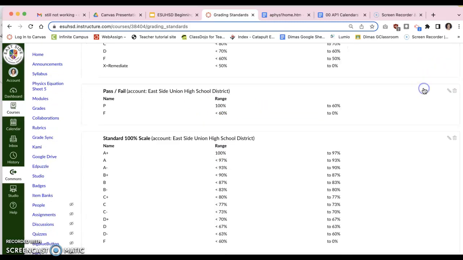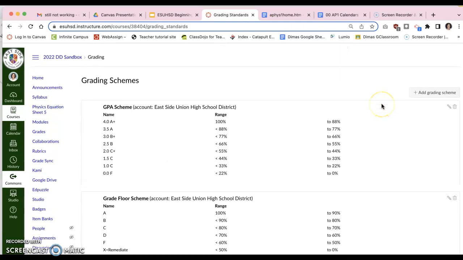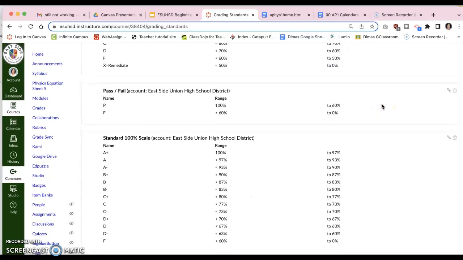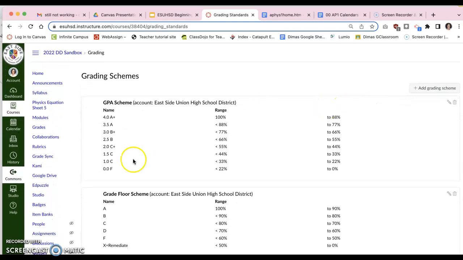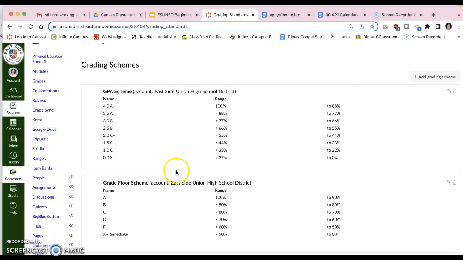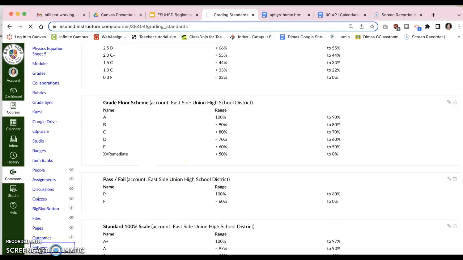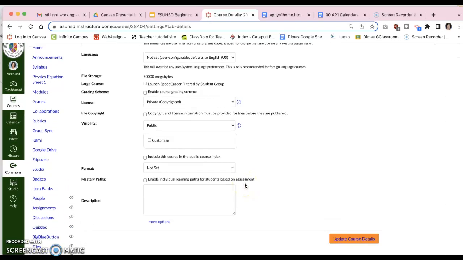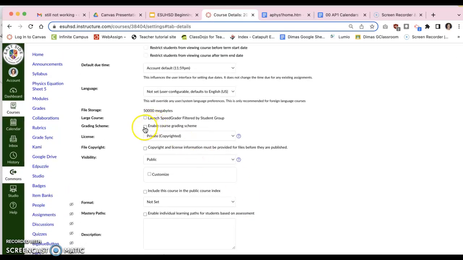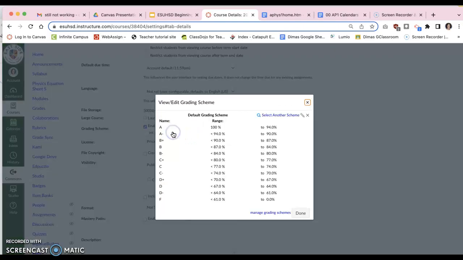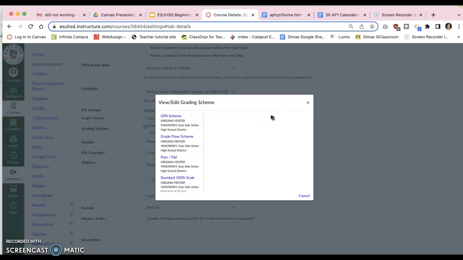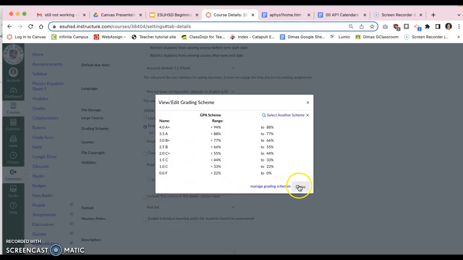I'm going to cancel all that. And then you just choose which one you want. All right, so once you've made the grading scheme, you go back to where we were and you say save. So I'm going to go back this way since it's not letting me come this way. So we go back to settings and we go back to enable grading scheme, set a grading scheme, select another scheme. I'm just going to select this one, or if I used one, I could, and then say done.